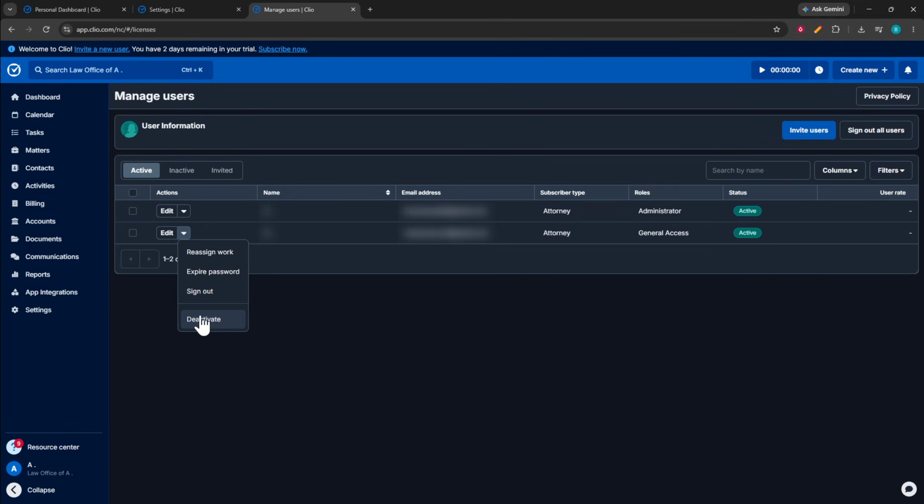This starts the process of turning off that user's access, including their client portal access tied to the active account status. After selecting Deactivate, a confirmation prompt will appear on screen. Review the prompt carefully so you can confirm that you are deactivating the intended user. When everything looks correct, confirm the deactivation to complete the change.